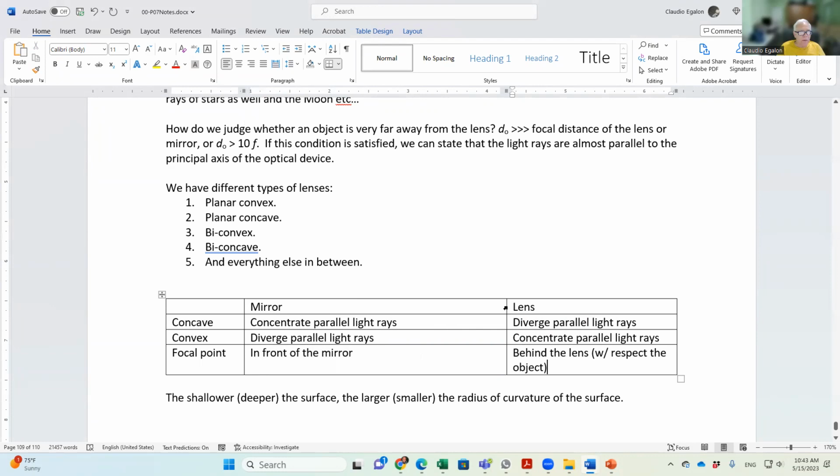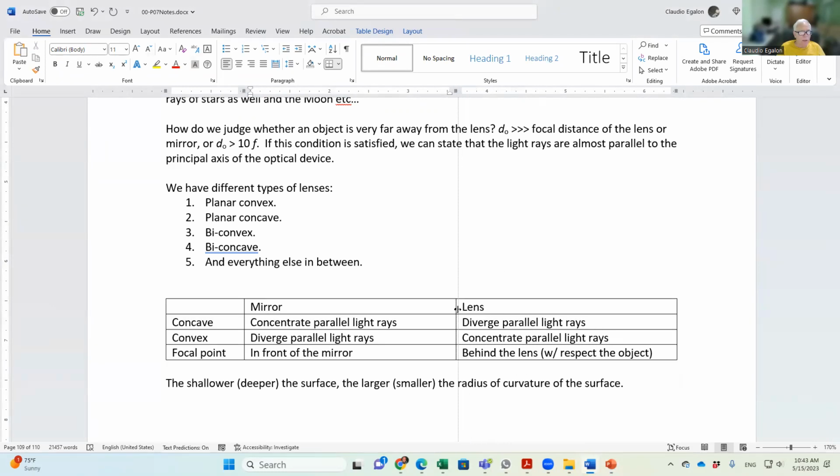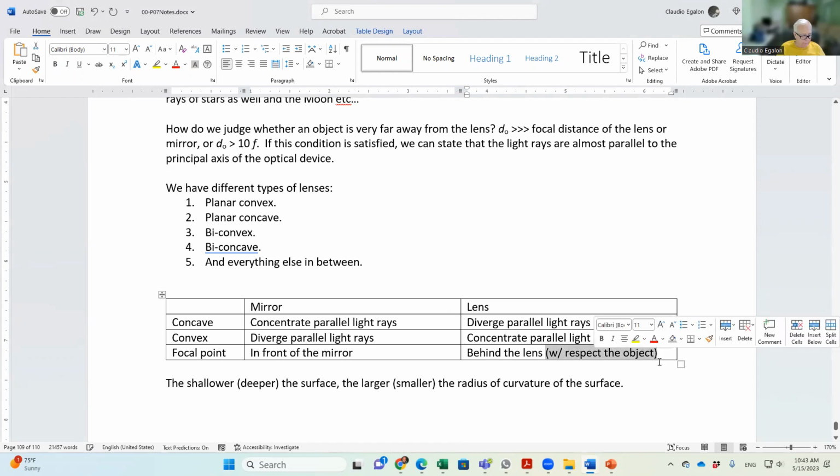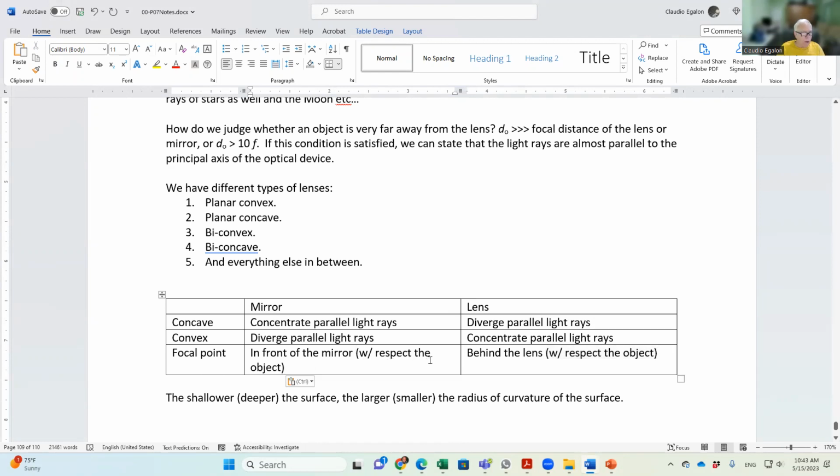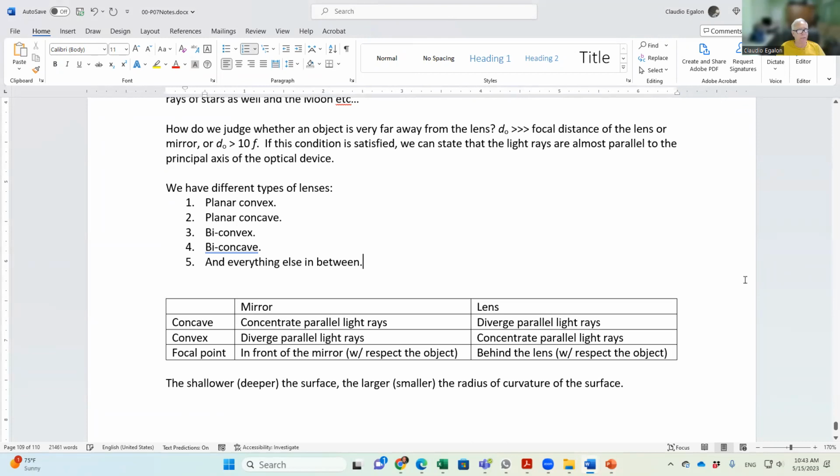If the object is in front of the lens, then the focal point is going to be behind the lens. If the object is in front of the mirror, the focal point is going to be in front of the mirror. Like that, focal point.